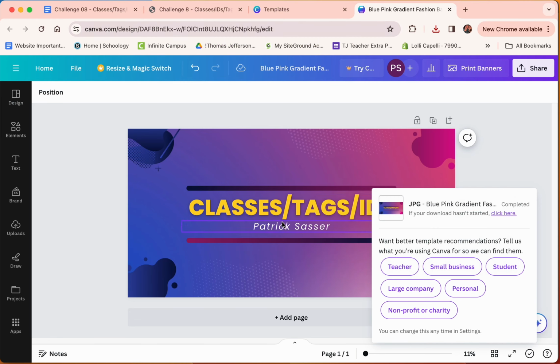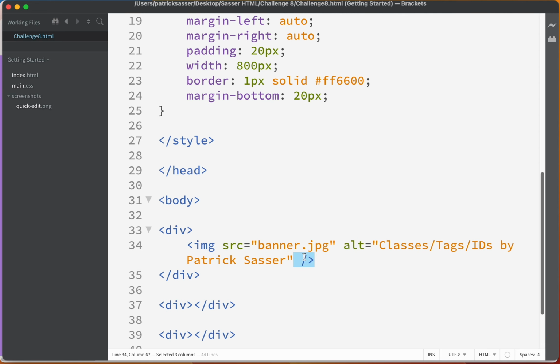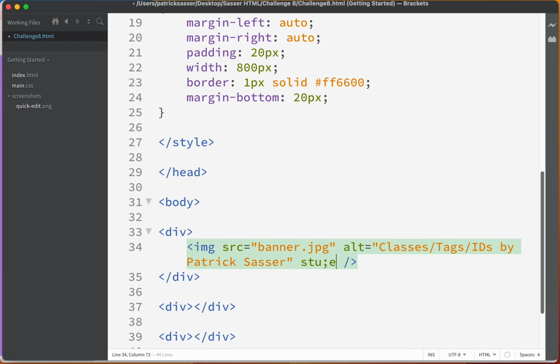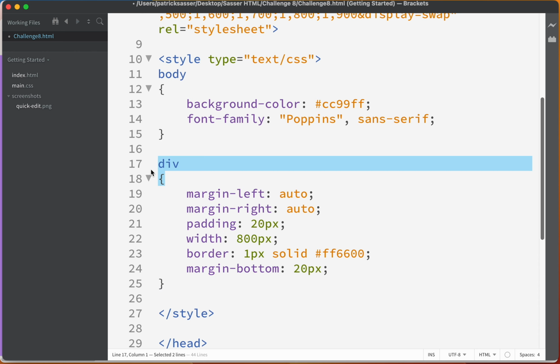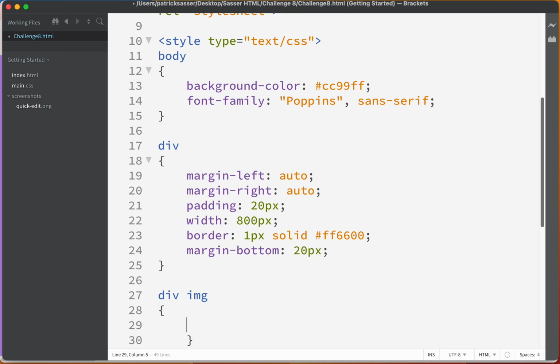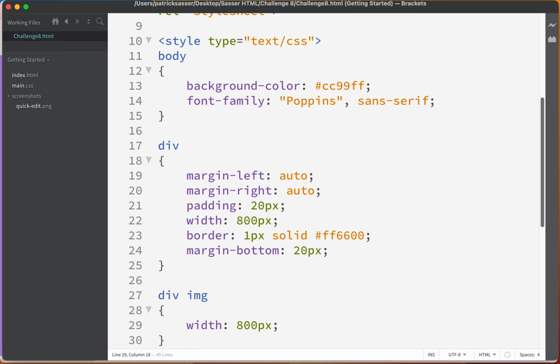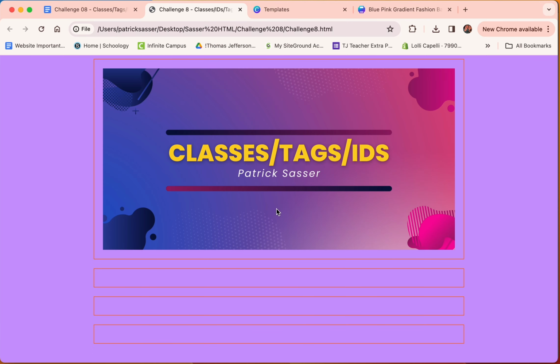Save this, jump back here, refresh that. You can see significantly too large, right? Okay, so what we've got to do is jump back to our code, and let's set a width. Well, actually, let's do this here instead. So we'll do div, and we'll do the img inside of that div, and we'll say width 800 pixels. So now that fits in there nicely.